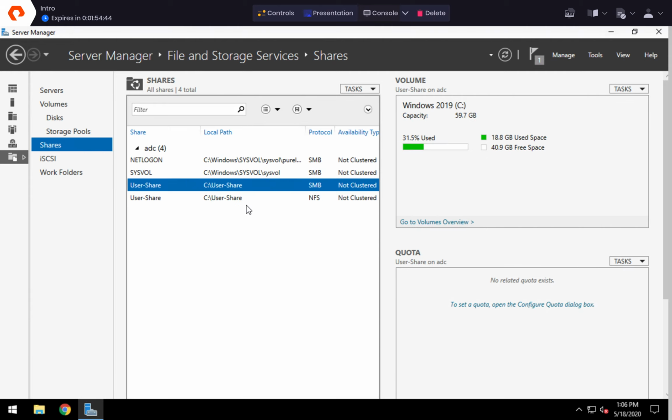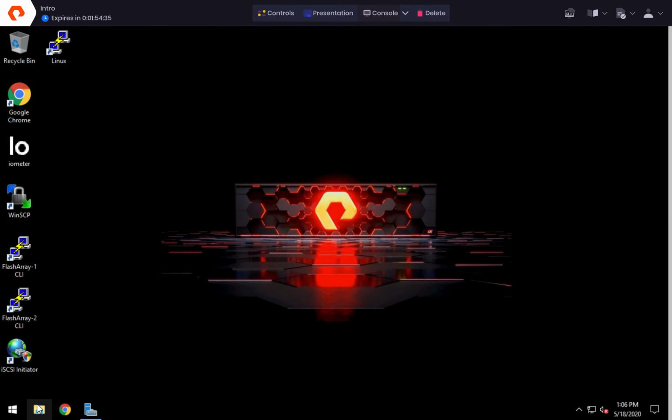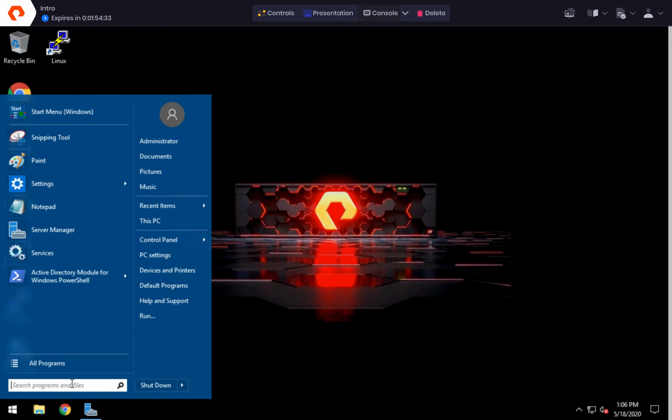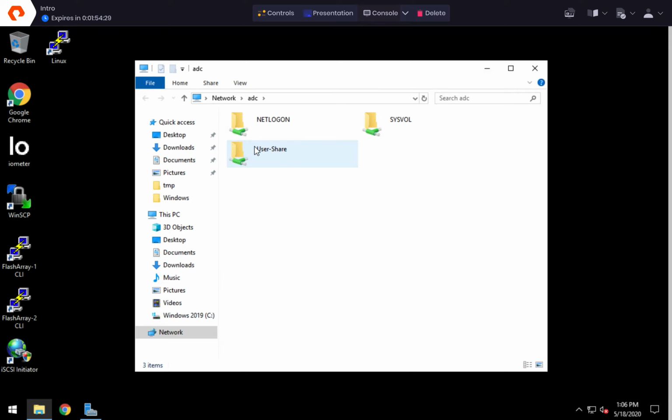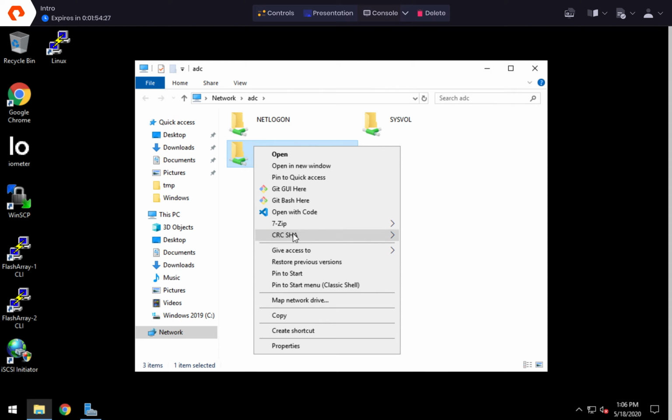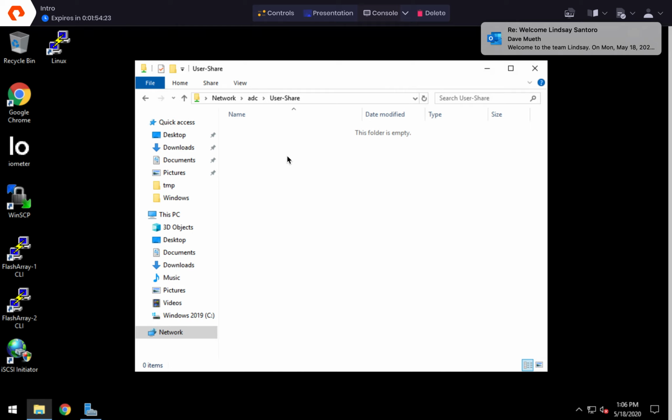So I've got an SMB share out there as well as an NFS share that are basically the exact same share. I know that I just tested getting to it, and I can of course mount this here if I'd like. Let me go ahead and open it.